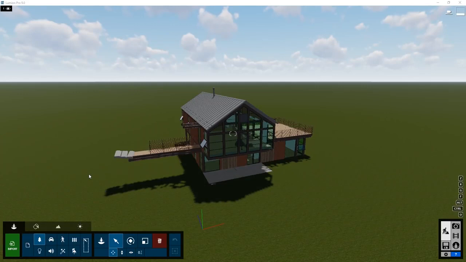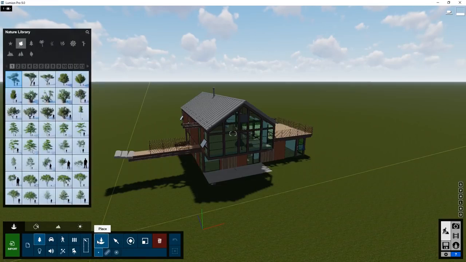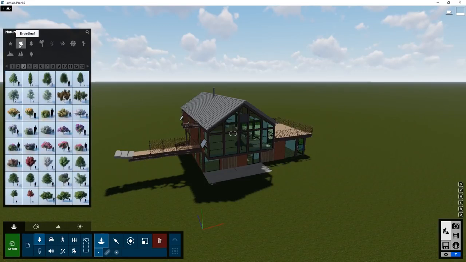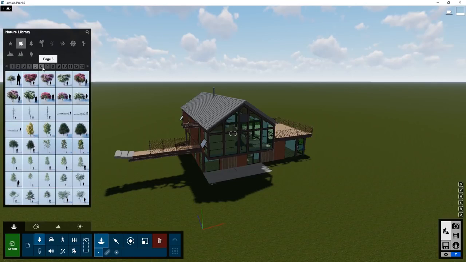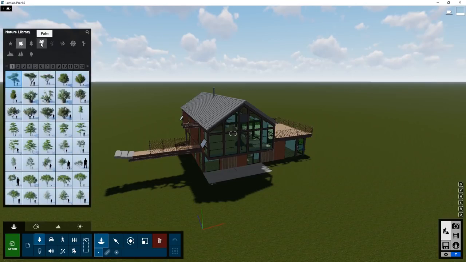Now let's decorate our scene with a few trees. To do that, select the nature category. Click the placement button, and this will bring up a display of all the trees and plants and other nature objects available in the Lumion library. Like you see, there's many pages of even just broadleaf trees that you can select from. And there are even conifers, palms, and so forth.